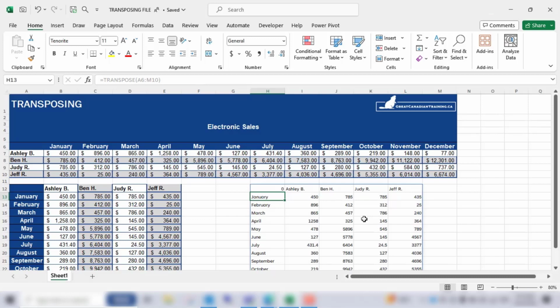Please note though that this method only works this way with Excel 365. If you have an earlier version, you will need to press Ctrl Shift and enter.